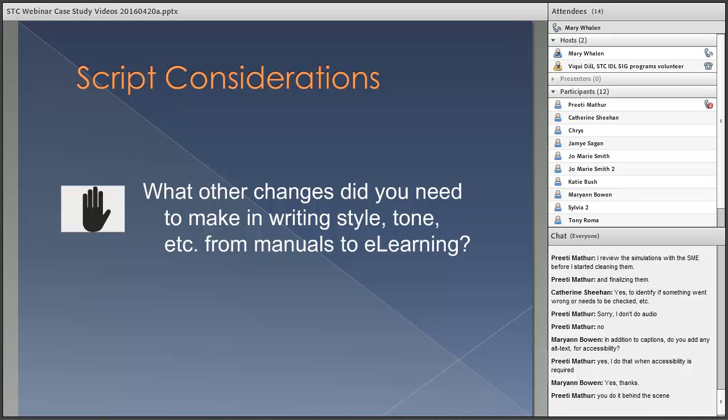Okay. Was there anything that you found out if you transitioned from doing more written documentation to doing e-learning and other types of writing that would be delivered verbally?